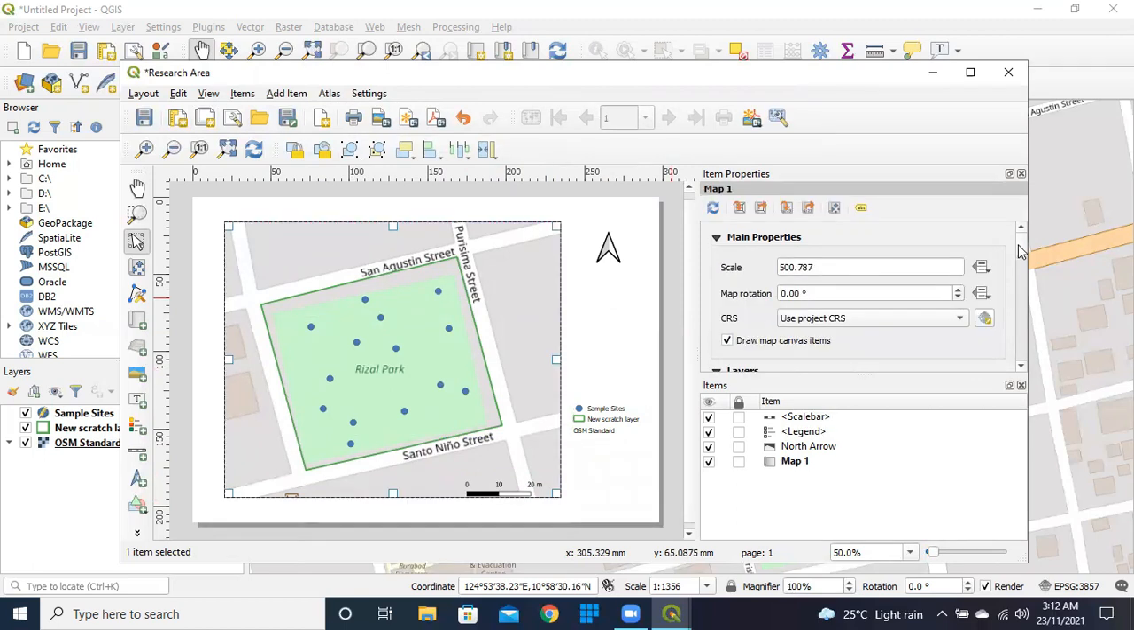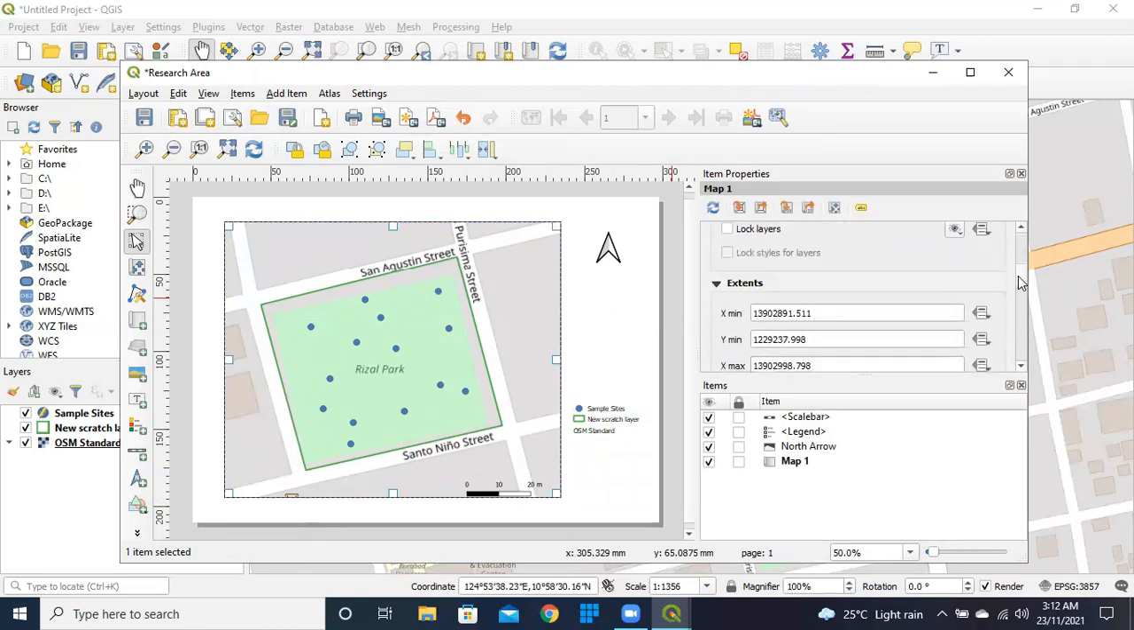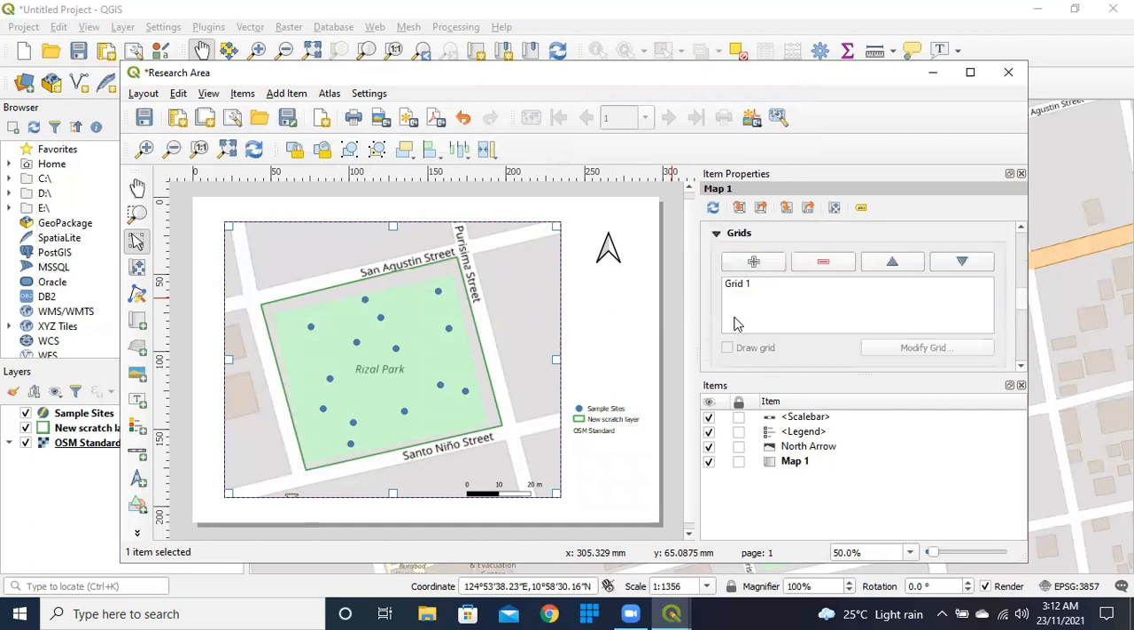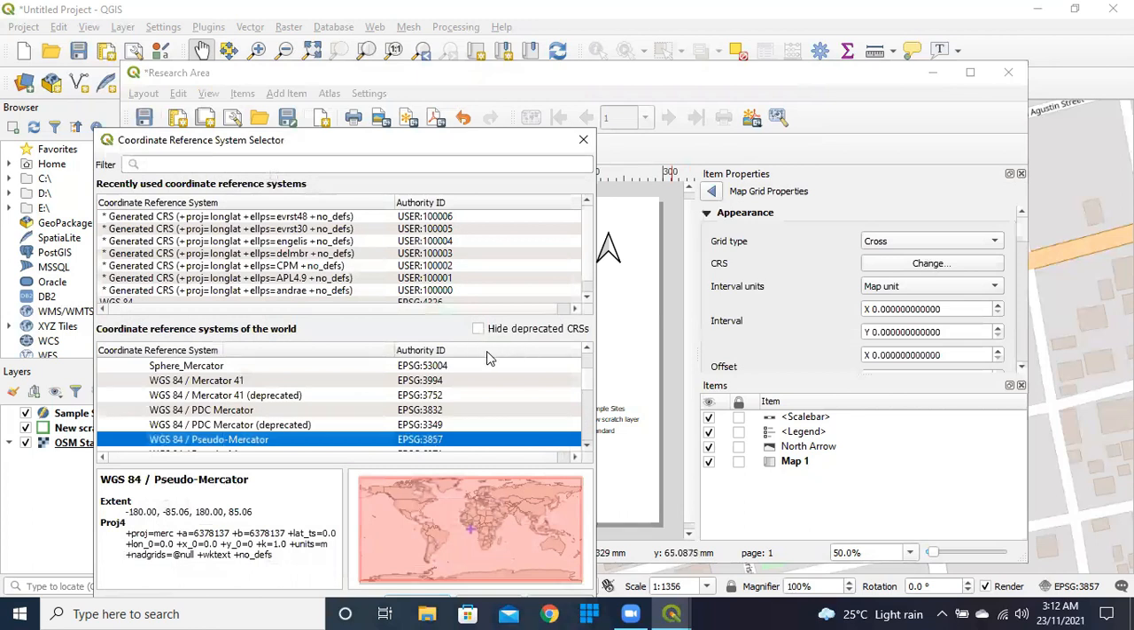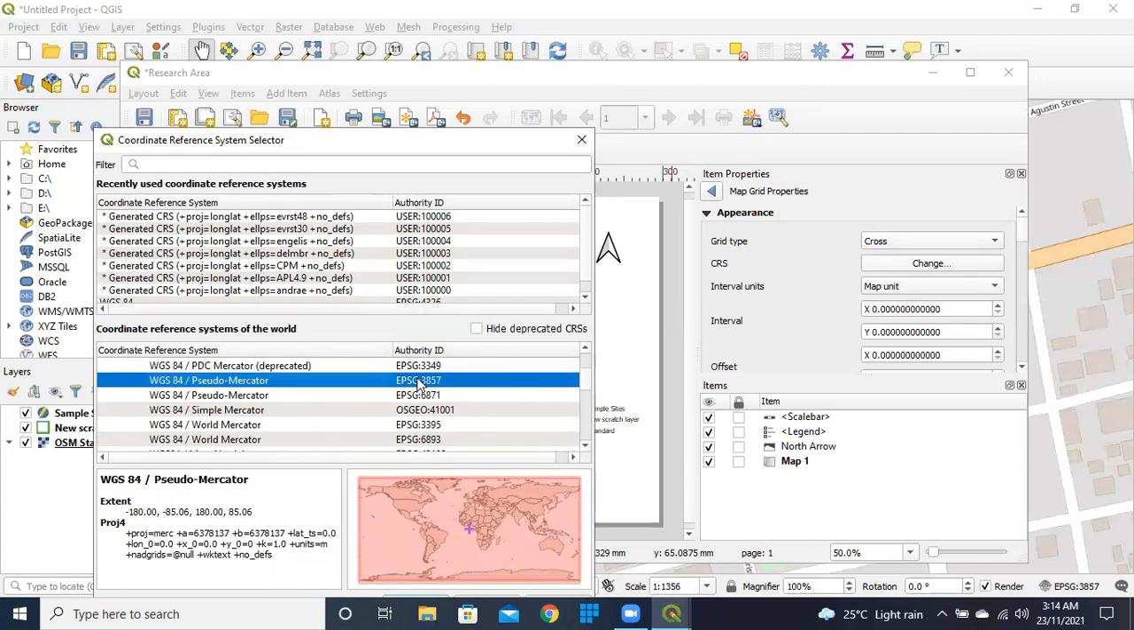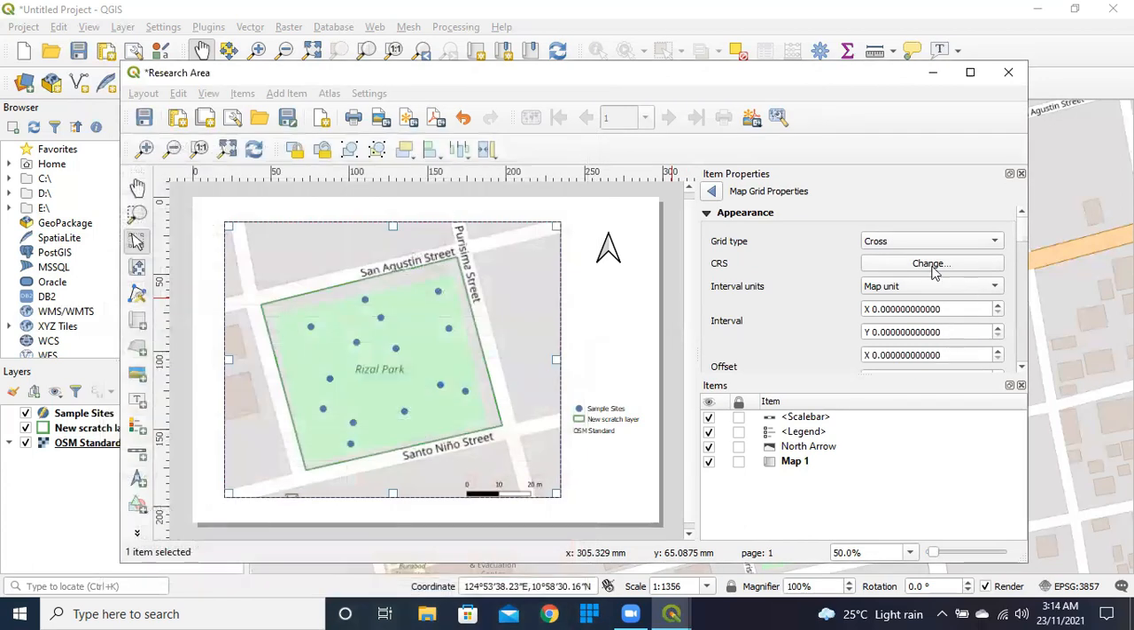Now what we're missing is our grid. Let's add grid. This one, grid 1. Then modify grid. Grid type would be cross. CRS would be WGS84. Okay, cross.